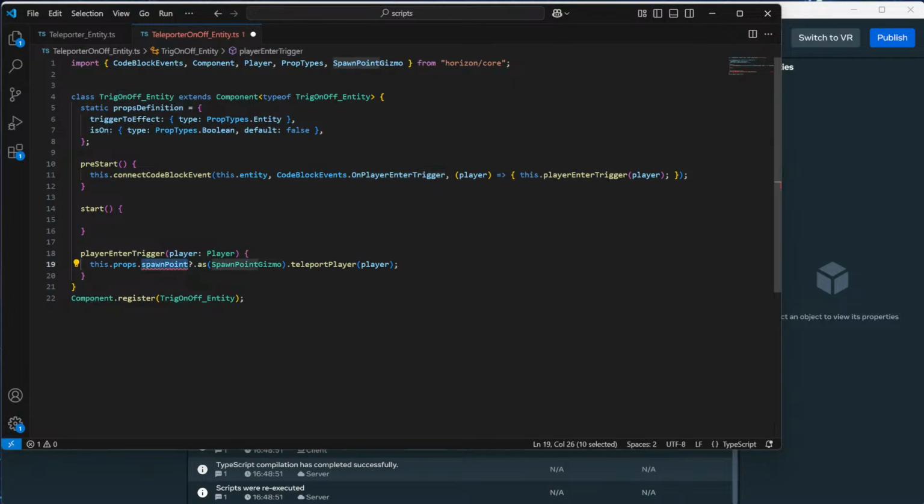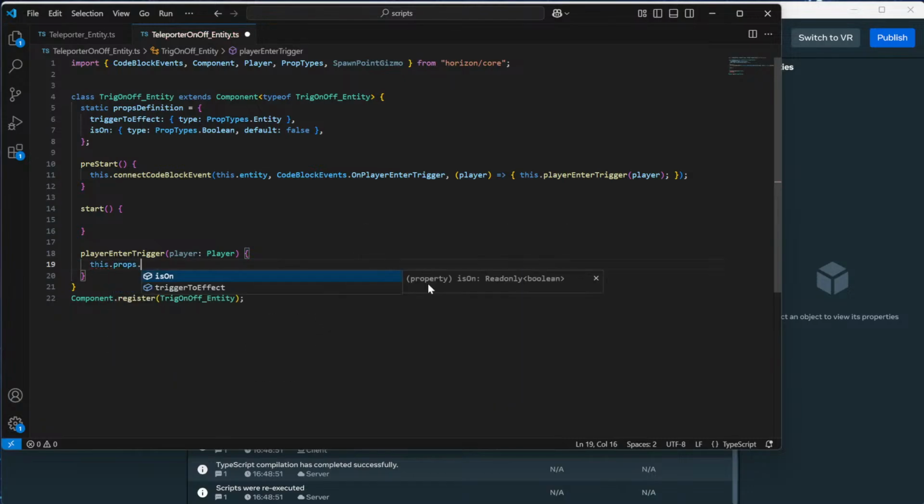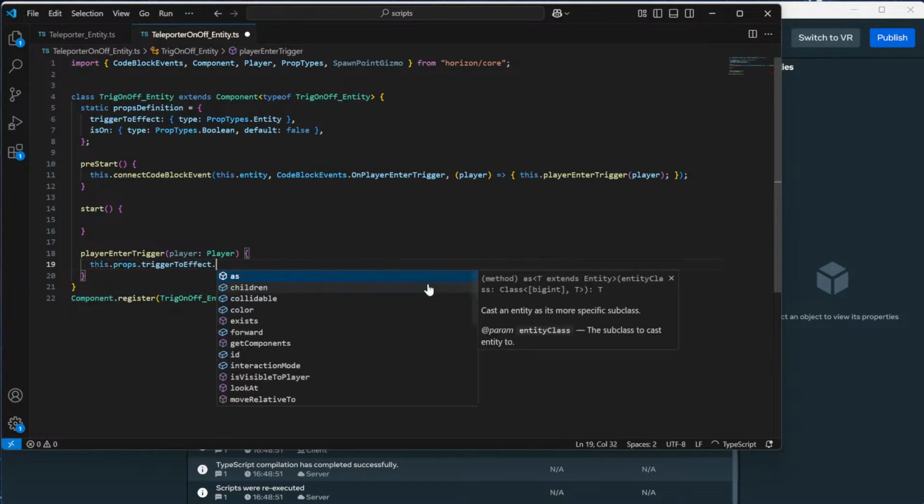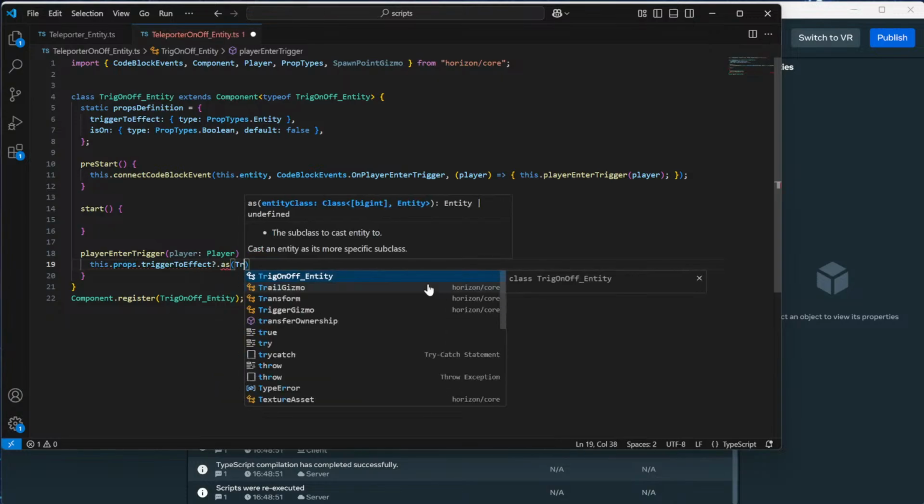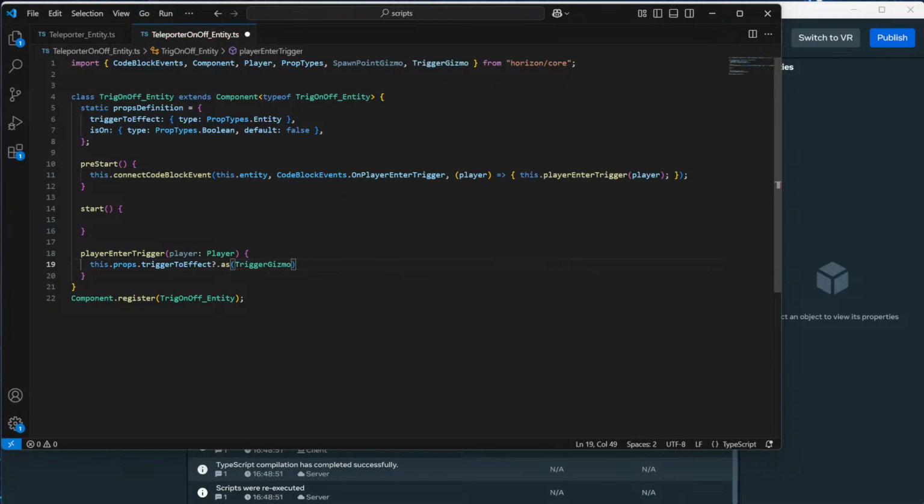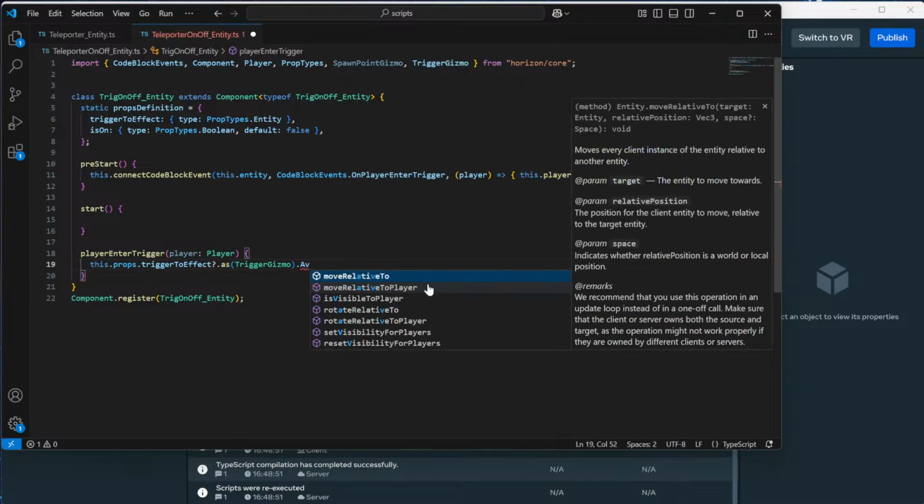Now, in player enter trigger, we were previously teleporting the player to a spawn point, but in this case, what we want to do is take the trigger to effect, which is also a prop. I'm going to delete all this and turn it off or on. And so just retyping this, it's props, dot, trigger to effect, dot as, parentheses, and then trigger gizmo. And then trigger gizmos have a property called activated. Is that it? Activated?